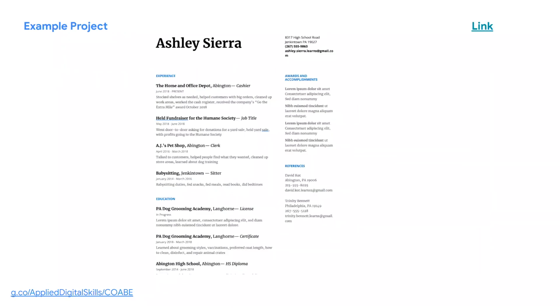And this is actually an example project that you can see has been created. At the end of this lesson, this is something that your students might expect to have. It includes, obviously, taking a resume template, and this fictional character, Ashley Sierra, has customized it with her work experience, her education, references, her awards and accomplishments. And so this is how Ashley Sierra has started her resume.